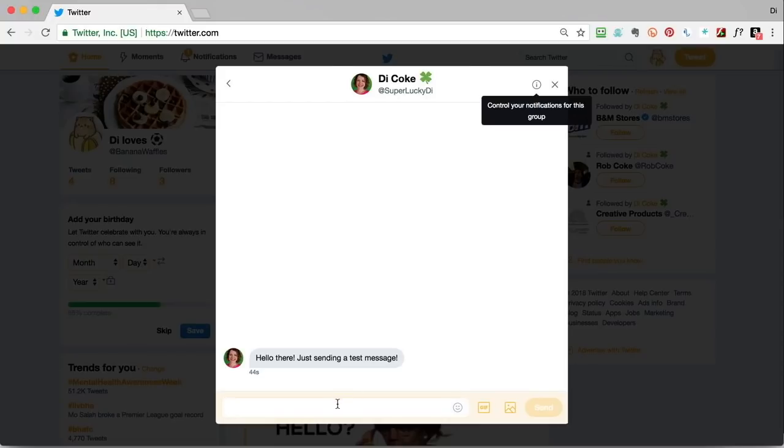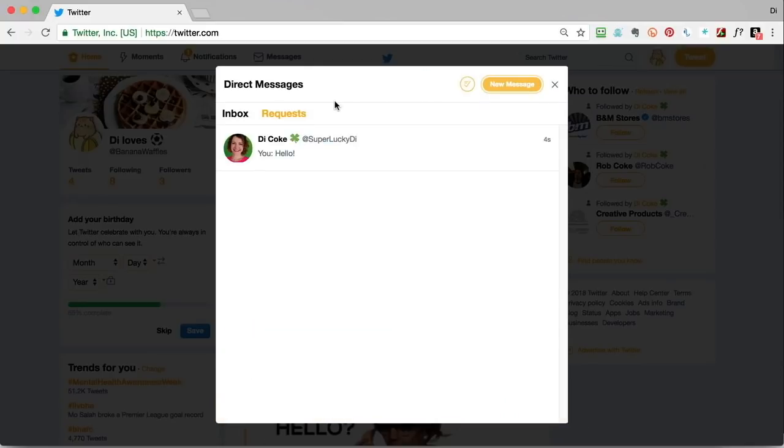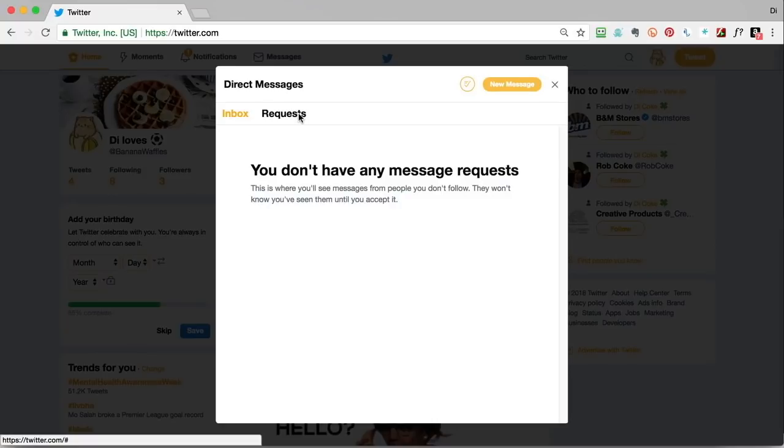So here's a message from Super Lucky Di. To reply to the message, simply type in the box at the bottom. At the top of your inbox, you'll notice there's a request tab as well. That's where you'll get messages from people who you don't follow. So always check in there just in case you have got any messages that you've missed.